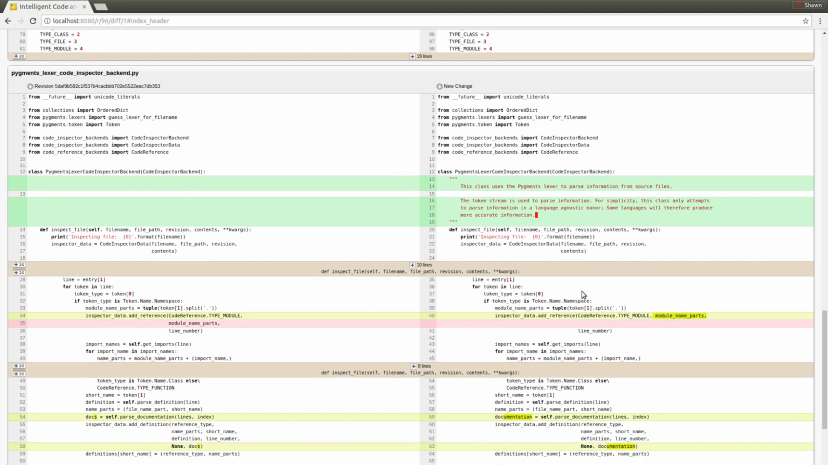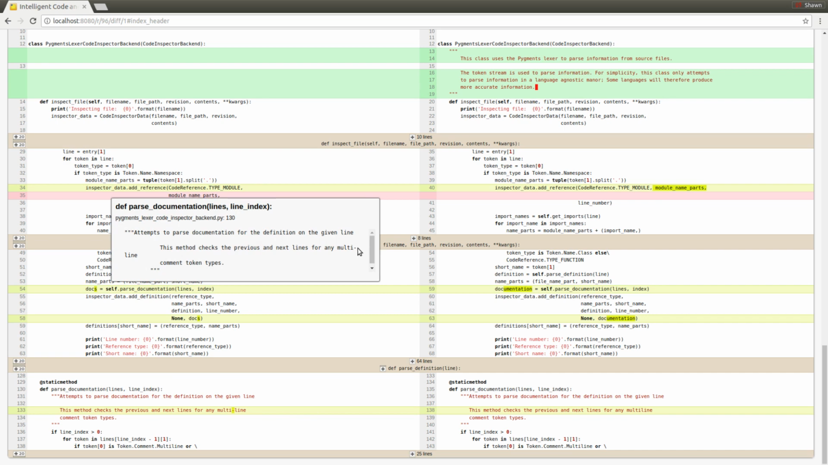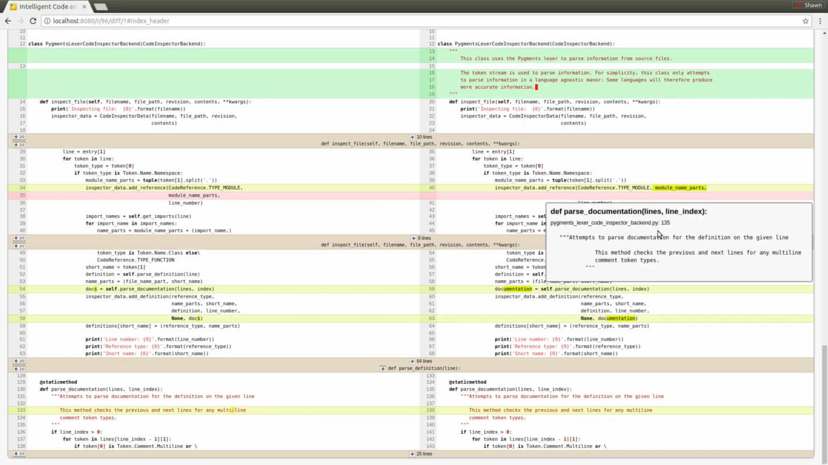This also works for functions in the diff viewer. So for example, if we look at parse documentation, there's a small change that was made to the docstring. And to note, in the old file, it's defined on line 130, and in the new file, it's defined on line 135. So if we hover over to here, we see 130 with the dash in the docstring. And if we hover it in the new file, we see that it's defined on line 135 without the dash in the docstring.